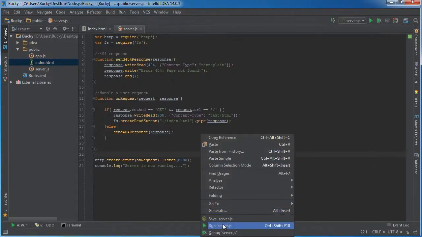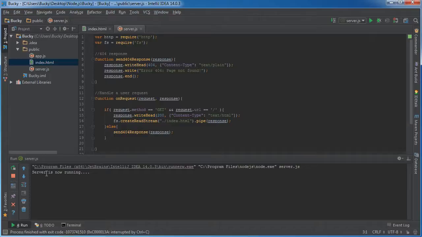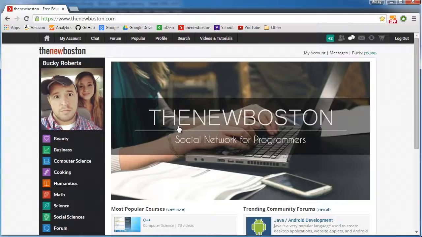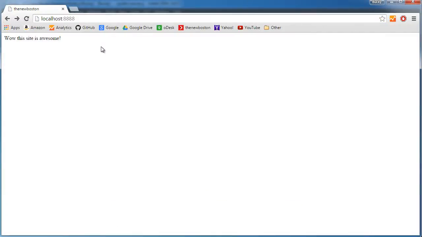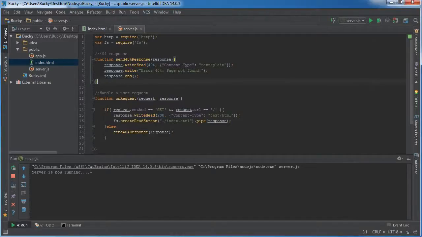Let me go ahead and run this bit of code and check it out. Our server is now running. Alright, we're browsing the web, pretty cool. The new Boston, that's a pretty cool site. However, let's go to this hot new site I learned about called localhost:8888. It's supposed to be the hottest thing to hit the web. Go back and look at this. The greatest site ever.